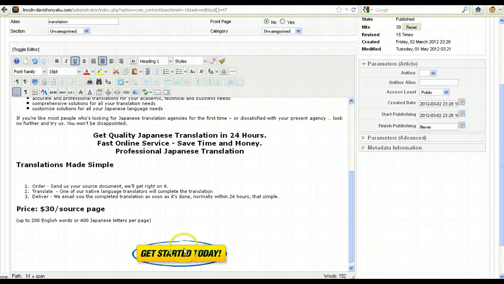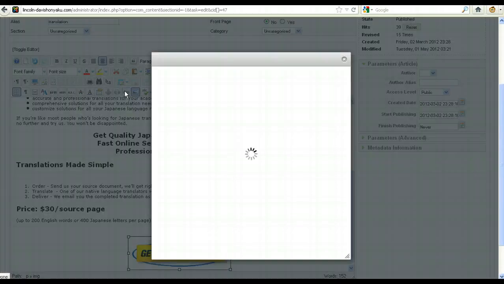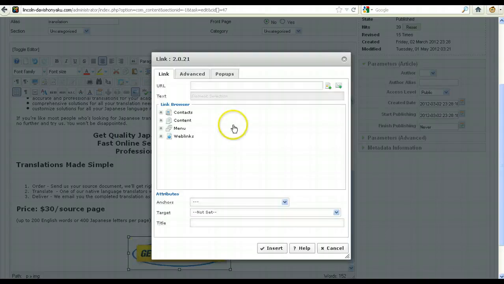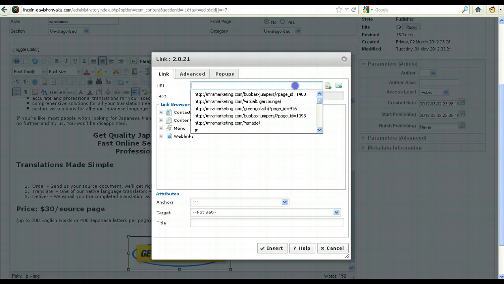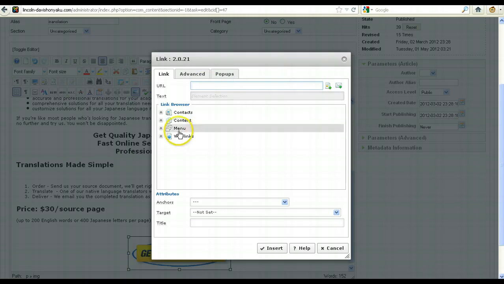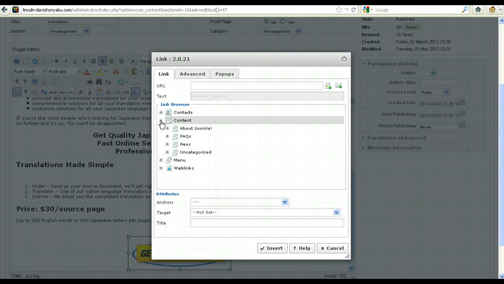It's really very simple. Let's say that you want to link something, for example this button, to a page. You simply click on it and go up here to link, and you can see that you'll be able to enter a link for that graphic, for that button, to link to any individual page. So for example, you can put your PayPal order form link here if you'd like, or you can select another page to link to.